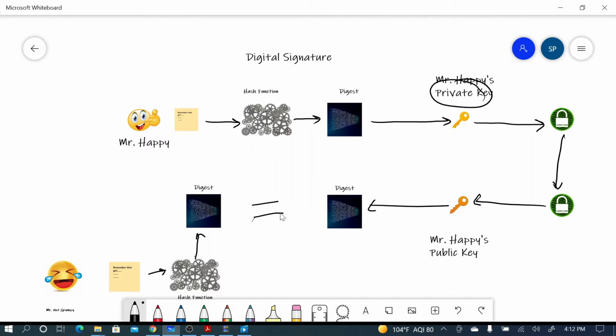Now both the digests are matching, so Mr. Grumpy is sure that Mr. Happy only sent the message. He read the message and he laughed very loud, and so Mr. Grumpy is not Mr. Grumpy now, because he got the message and he cherishes the memories of Vegas.